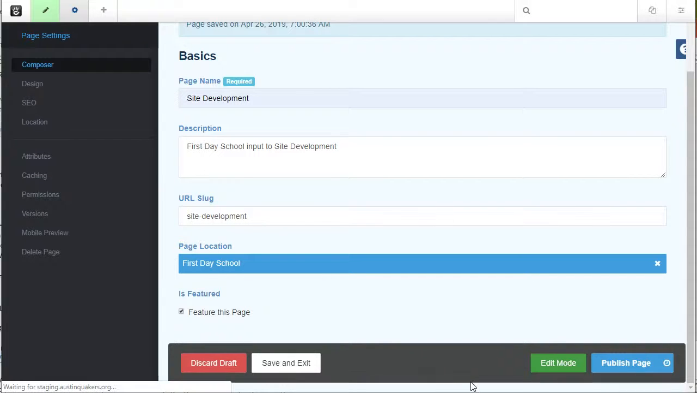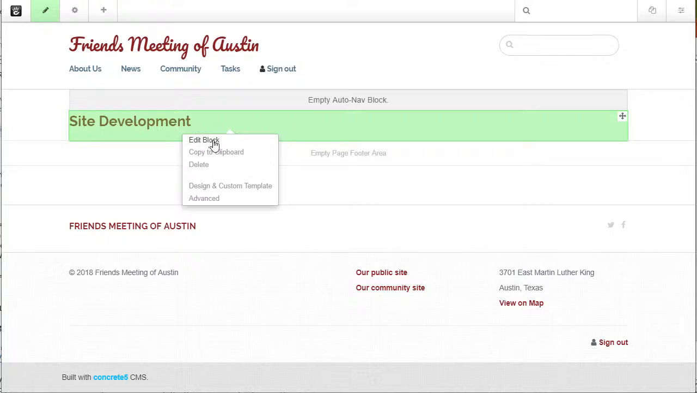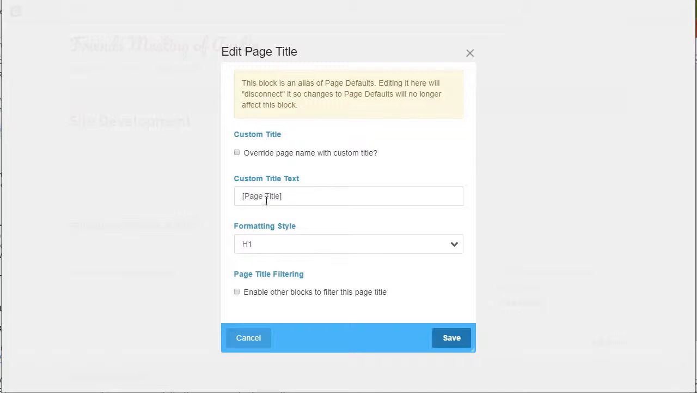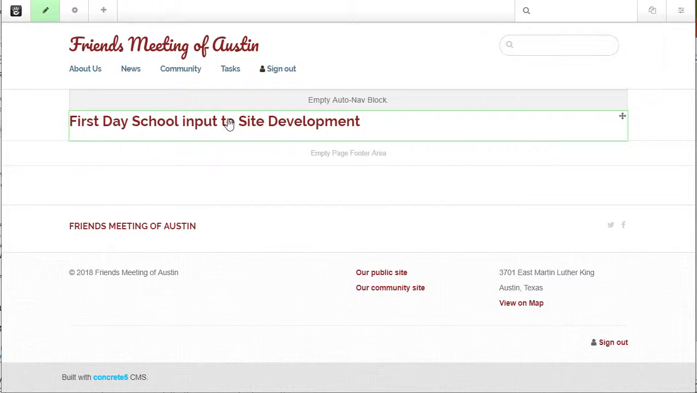Okay, now we'll go into edit mode. Now, as I started to say before, a little out of order, on some pages, we just use the page name in the page title, but in this one, we're going to put in a little more verbose title at the top. Override page name and put in the text there and save. There you go.